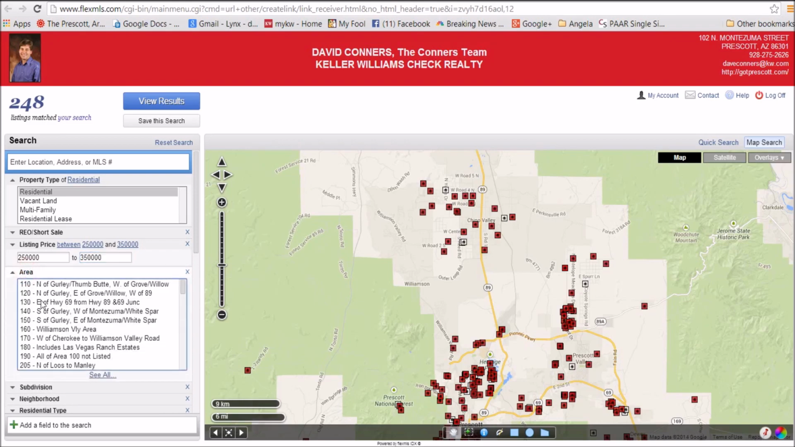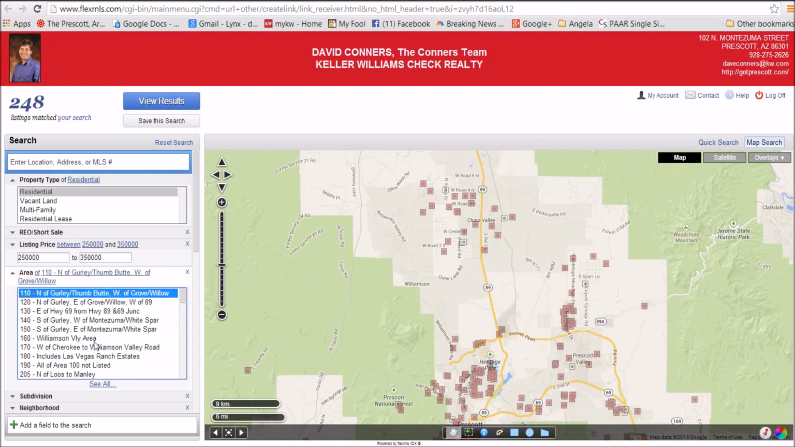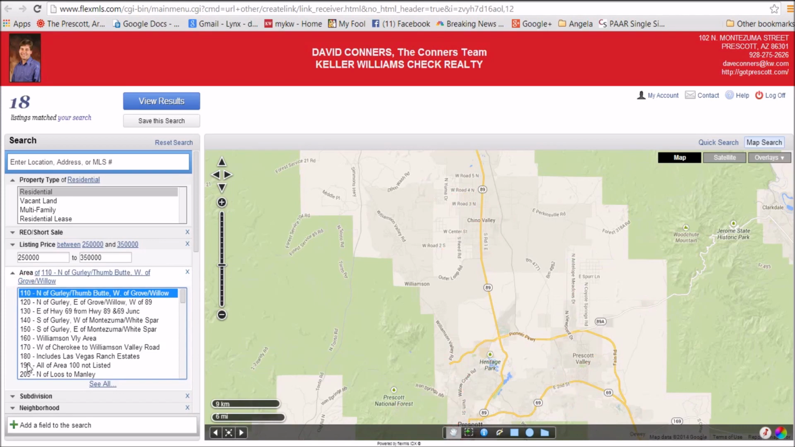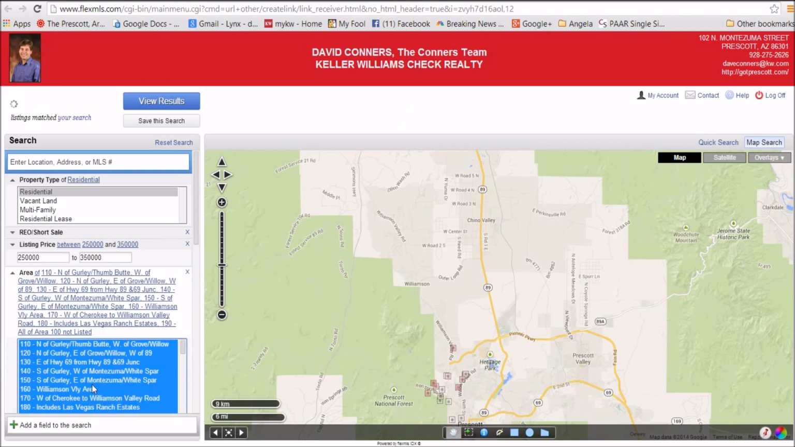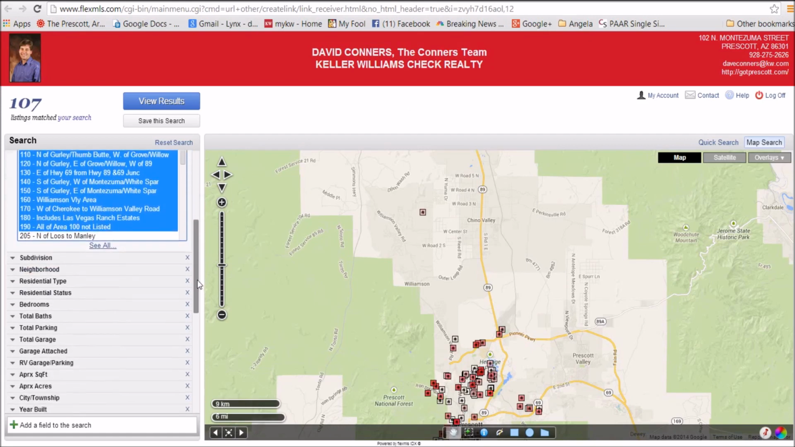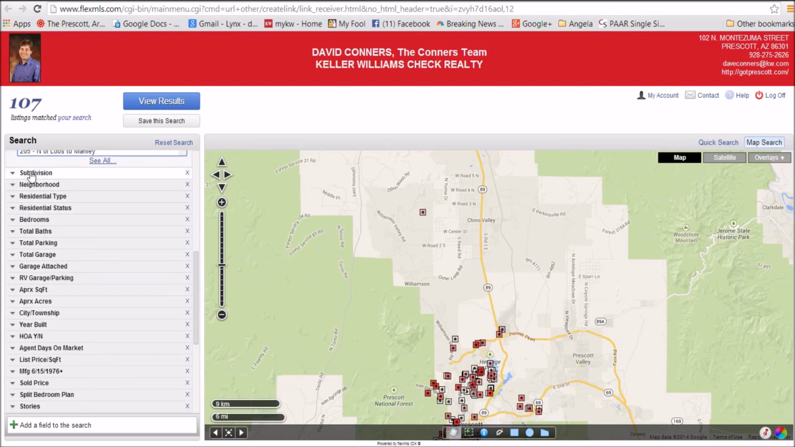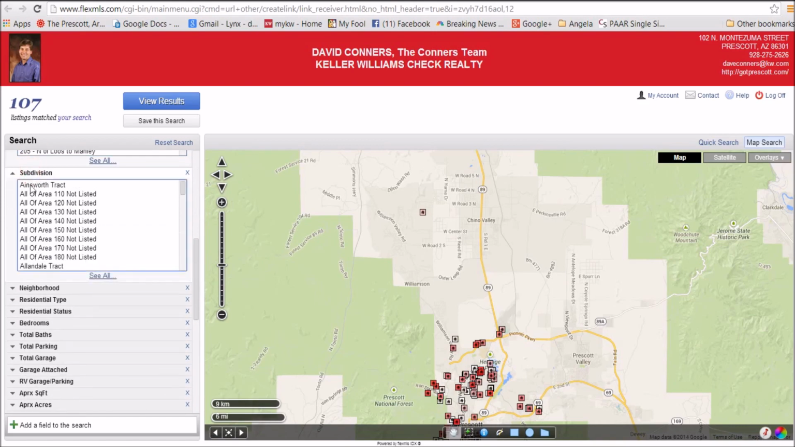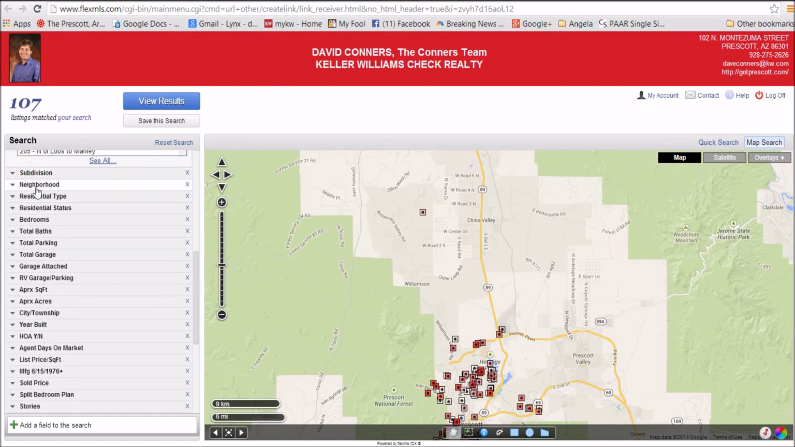And we can either choose areas on the map, which is pretty common, or we can actually choose areas in our MLS that are assigned numbers. So Prescott, let's say we want to search all of Prescott. It's the 100s, Prescott Valleys, 200s, Chino Valleys, 300s, and so on. So now we have price and location. We can choose, if we want to, particular subdivisions. We're not going to. We can even do neighborhoods.